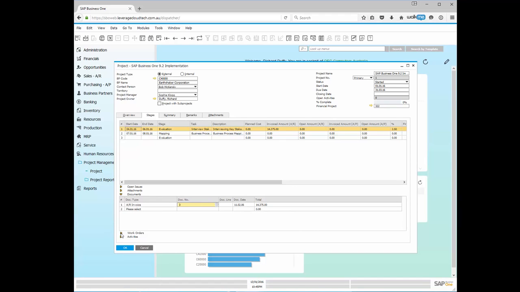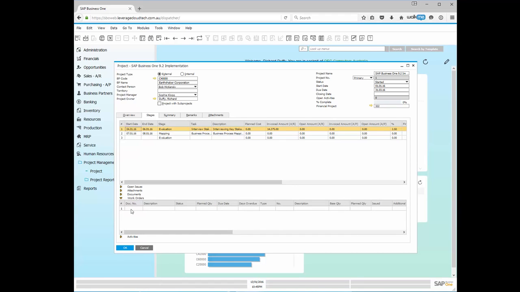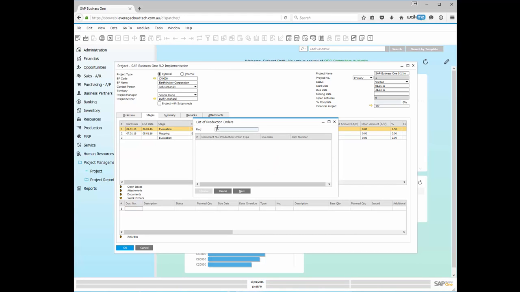Same scenario here when you're looking at your work orders. All right, you can go ahead and you can find the work orders that are in the system.